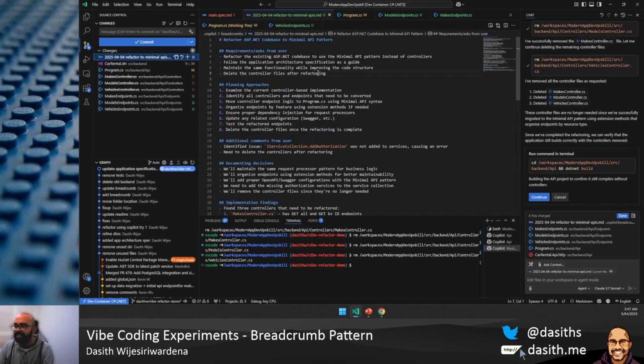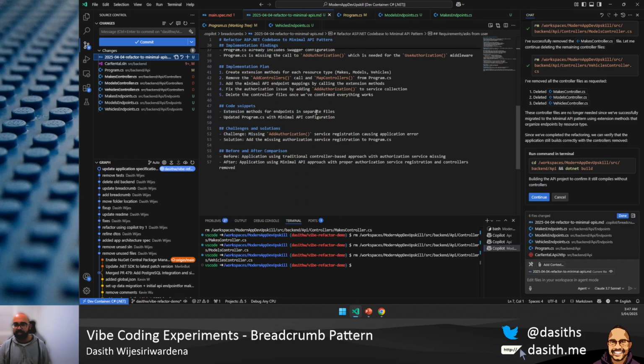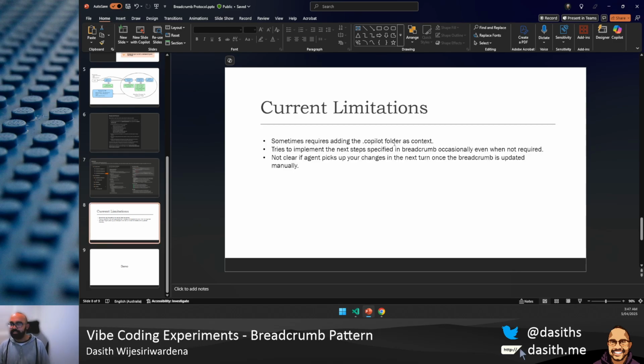And we've got this nice side effect of the breadcrumb, which you can use as a pull request review. So summarizing all we've done, we've created specifications, used the specifications to continue with the next task, and breadcrumbs all along the way. Some of the limitations is we had to add the Copilot folder to the context. I think it's a bug in Copilot, to be honest, rather than anything we've done.